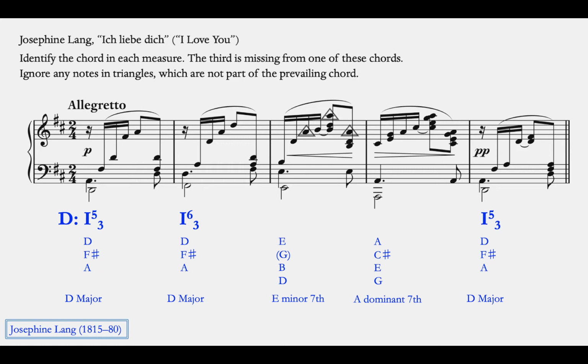How do you figure out these numbers if you forget them? Well, first thing is you should memorize them. But second thing is you can actually just measure the intervals from the bass. So for instance, in measure 1, D is in the bass. If I go up a fifth, I get an A. If I go up a third, I get an F sharp. That's where the 5/3 comes from.